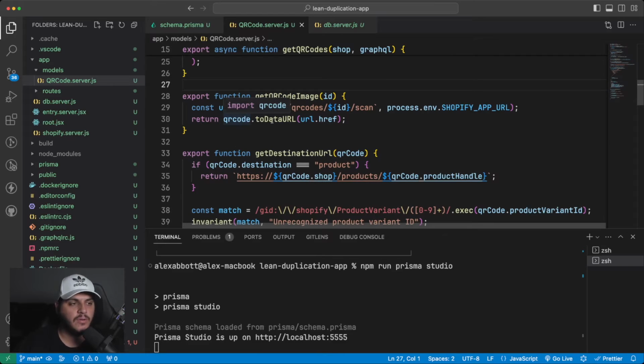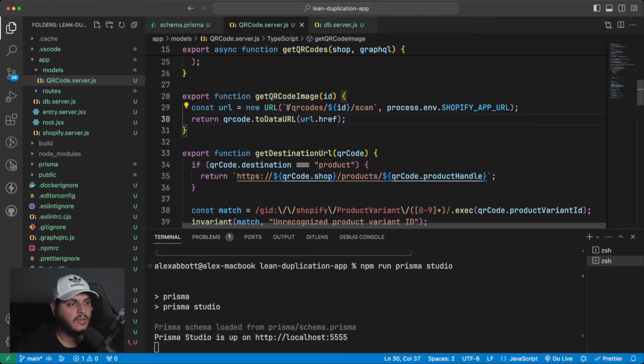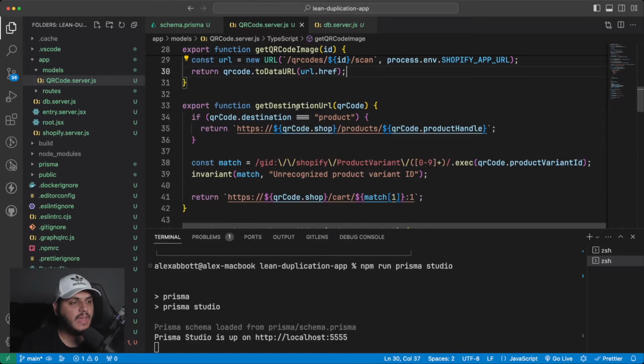to create the QR code image and set the link to a dynamic route within our app at /qrcodes/ID/scan. Next, we have get destination URL, and this is the actual URL where the user will be taken by scanning the QR code. You can see that with this app, there's the ability to set the link to a product page or to a checkout with the product in the cart. So on the QR code data model, we have that destination prop. So that's what we'll be using here to determine where we actually want the link to go to.